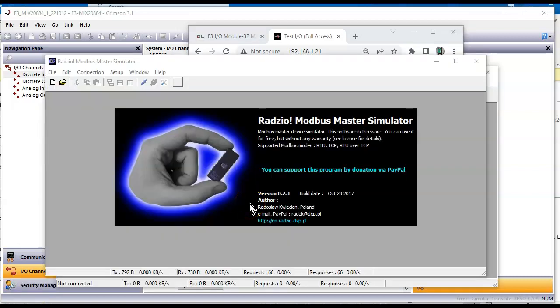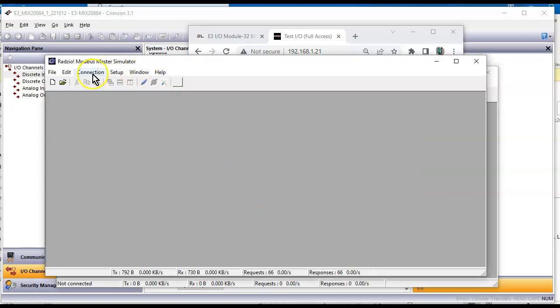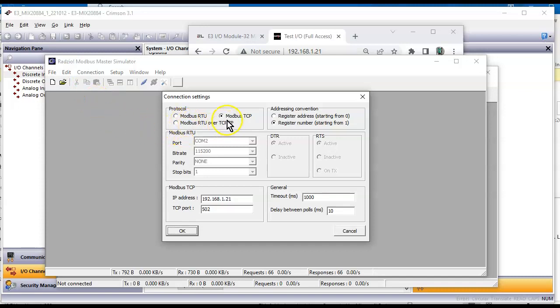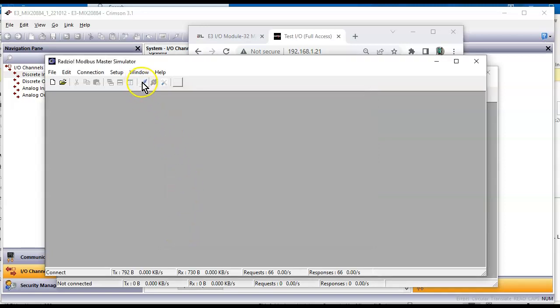Okay, team, for this demo, I'm going to use a software package called Radzio Modbus Master Simulator. This one here we've downloaded, we're playing with it. So this is the tool I'm using. I'm going to go to the connection, go down here to settings. I'm going to choose Modbus TCP. Here's the IP address of the unit I'm using. And I'm going to click the OK button. And then if I go connect, it should be connected.